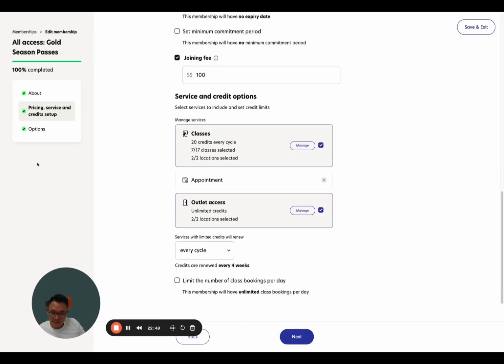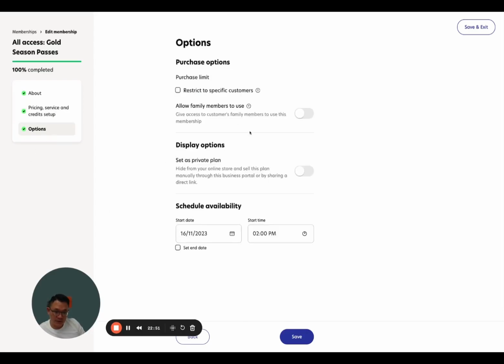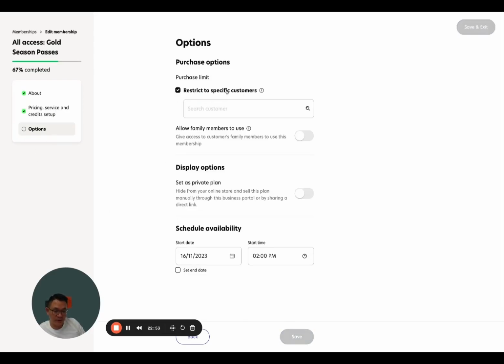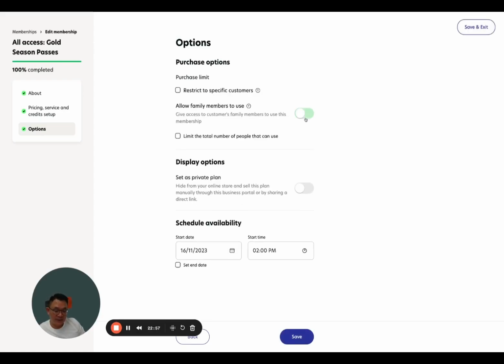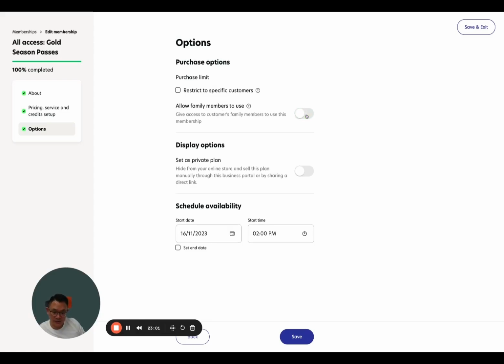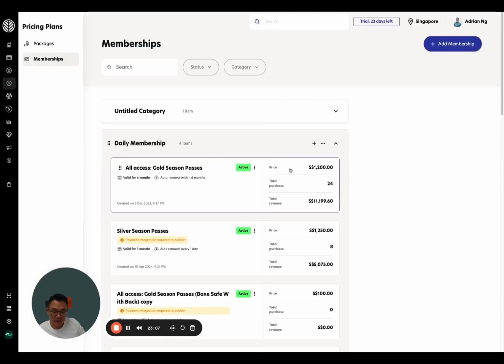Now that is done, let's go to the options. The options here are very simple. Same thing, you can restrict this to only certain people can buy. We allow in our business tier to limit that the family can actually use this package as well. Same thing, when do you want to start selling this membership and stop selling this membership? And this is how you actually create a membership.